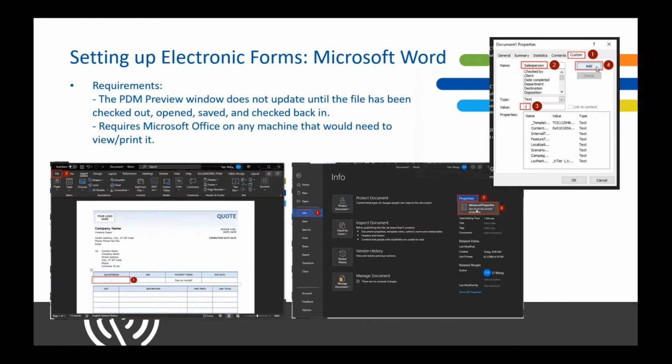So let's take a look at how you actually set up these electronic forms. We're going to be talking about how to set it up in Microsoft Word as well as Microsoft Excel. Starting off with Microsoft Word, you're going to have to have the document in Word or convert it into Word.